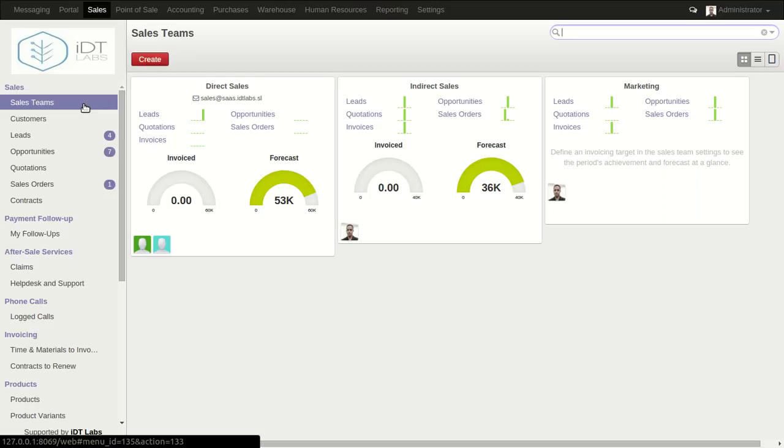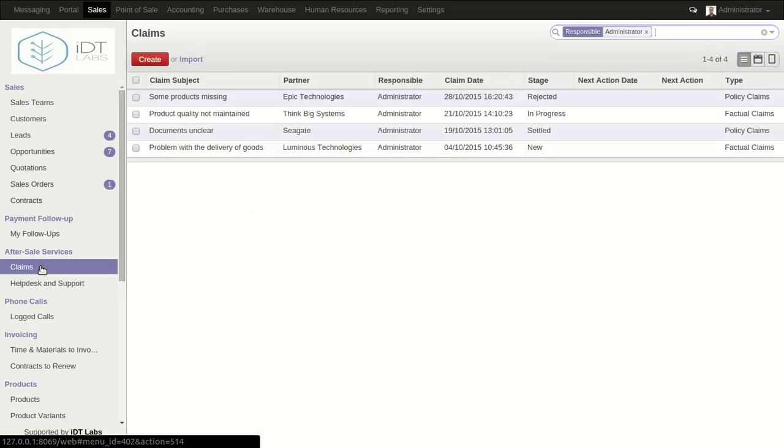Okay, so we can start with creating claims, or actually logging claims made by clients or by partners. To log a claim, we head on to after sales services, and from there we select claims. As you can see, this is a list of the claims that are currently in the system. These are the subject, the partners, the people that are responsible. These are the dates and the stages of each and every claim that is in the system.